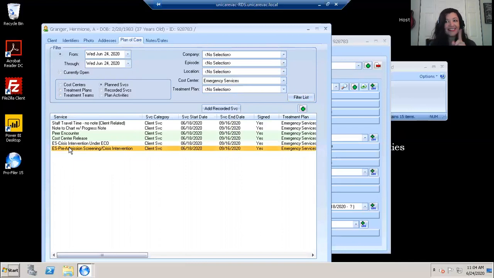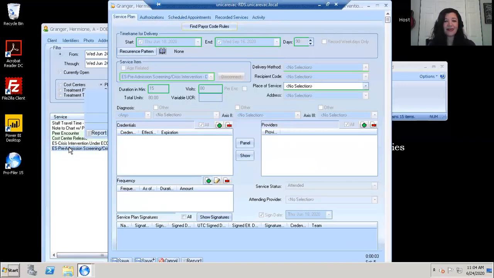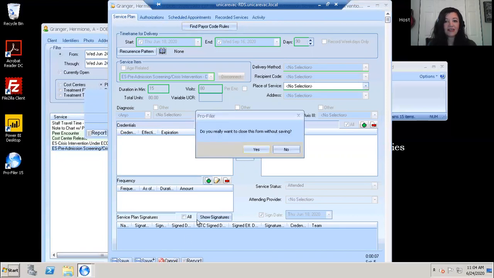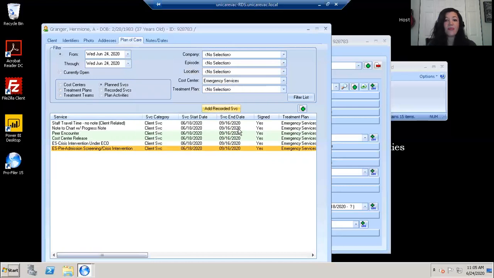One click. That's important. Two clicks will give you, I'll show you, this crazy screen here, and you're like, I don't know what to do. If you get this screen, hit cancel. It's okay. It's just how the service is set up. So you just want to do one click so it gets highlighted. That's all we need, one click. And then this button will activate, Add Recorded Service.